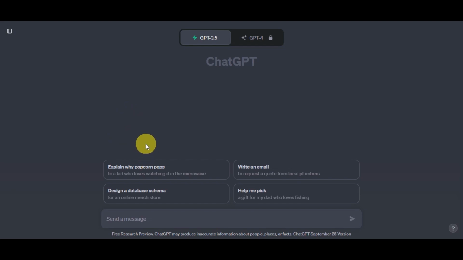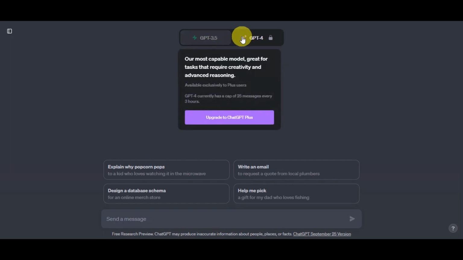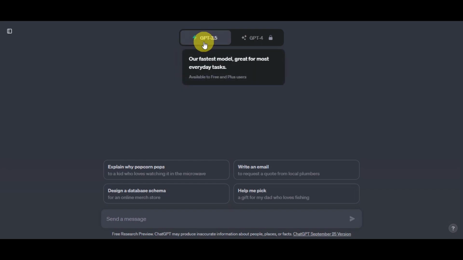But just a quick overview of ChatGPT, we have two options. We have 3.5, which is the fastest model, great for most everyday tasks, and GPT-4, which is the most capable model, great for tasks that require creativity and advanced reasoning. But you need to upgrade to ChatGPT Plus if you want to use it, since it is available exclusively to Plus users. We have ChatGPT 3.5 here, which is available to free and Plus users, so we're just going to use this one.